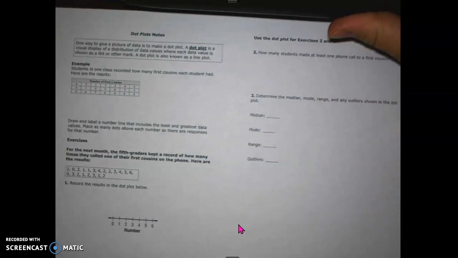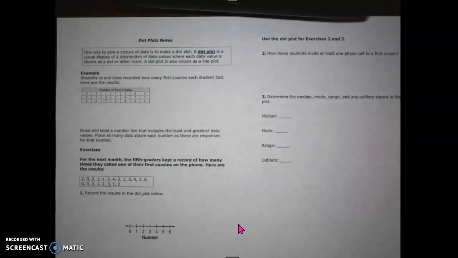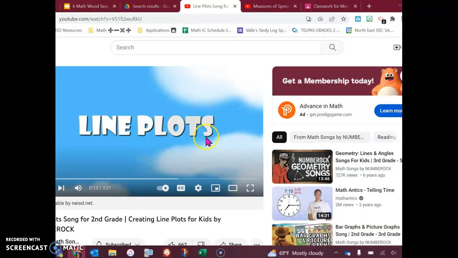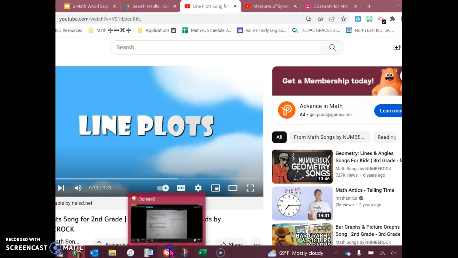Today we're learning about dot plots. So you'll need these notes, but the first thing you need to do is go to the YouTube video that's posted there, and you're going to watch this line plots video. That's the first thing. Once you finish that, come back and we'll start taking our notes.